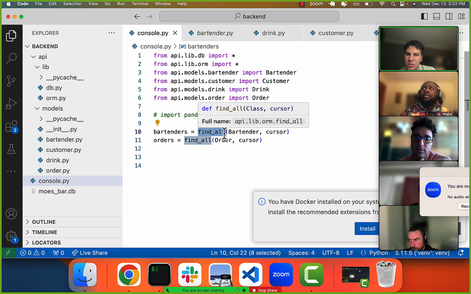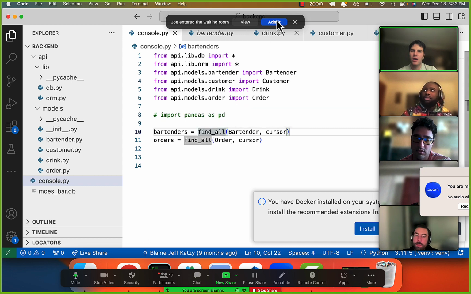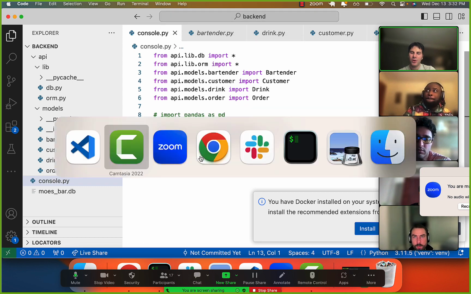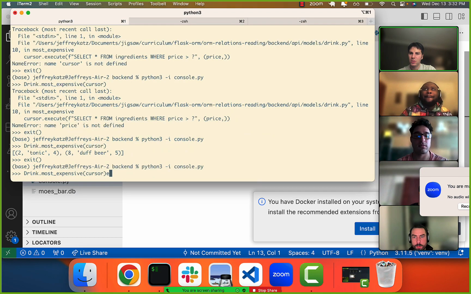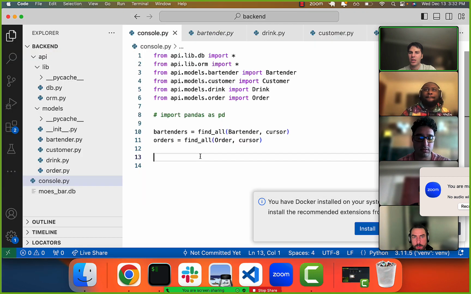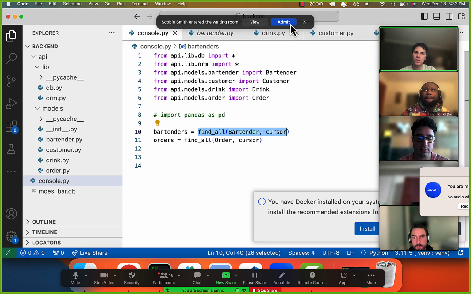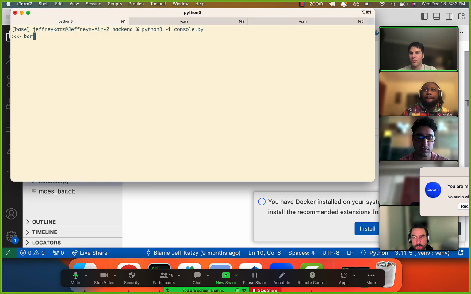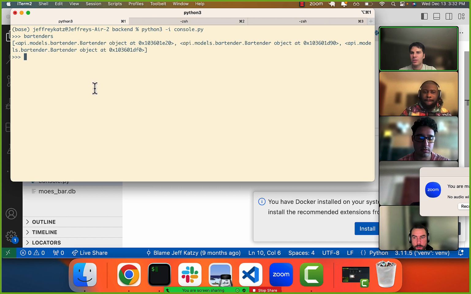This find all is not so bad. You can see that it works. If I run the console, python3 -i console, and then we call find all bartender cursor, and you look at the bartenders, right? It's kind of cool. We have a list of all the bartender instances, and maybe you can start to think about how this occurs under the hood.